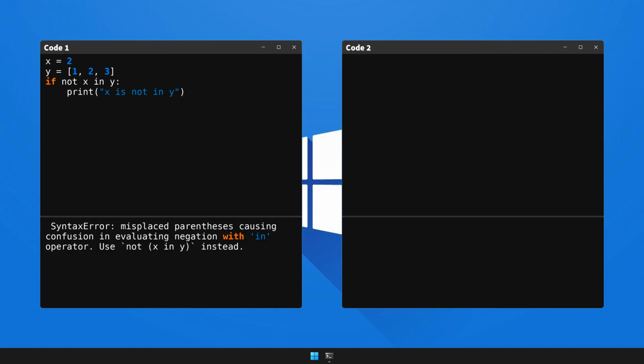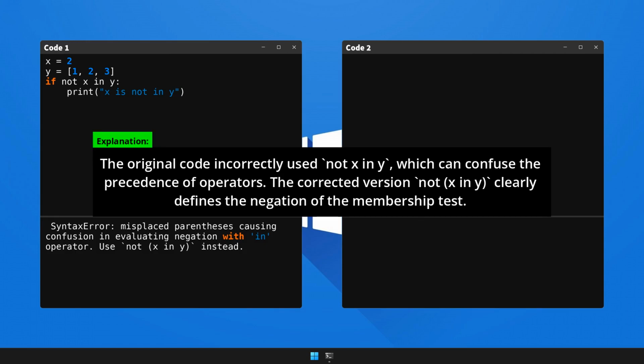Let's walk you through the interpretation and the correction for this bug. Do take a moment to pause the video to understand the explanation.